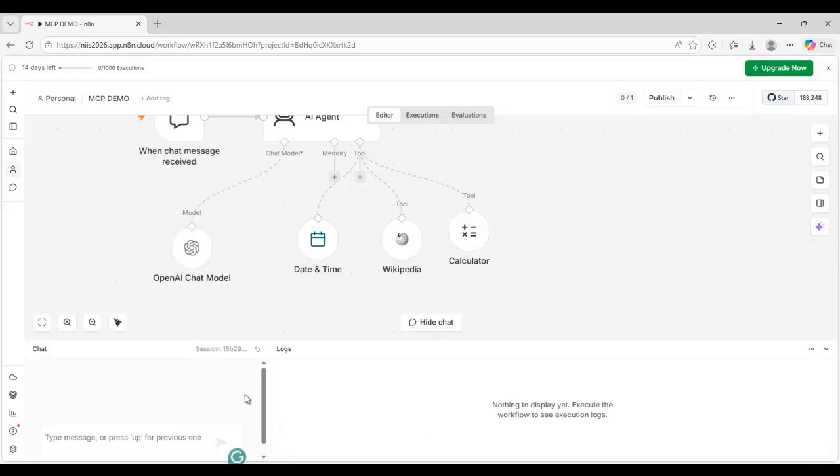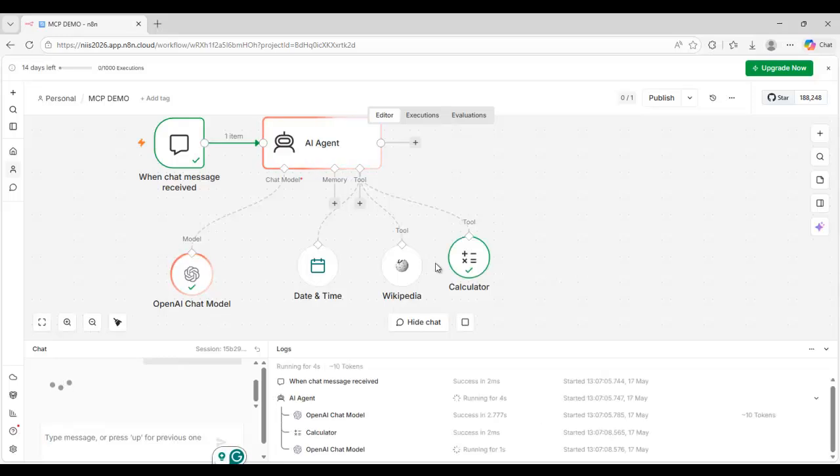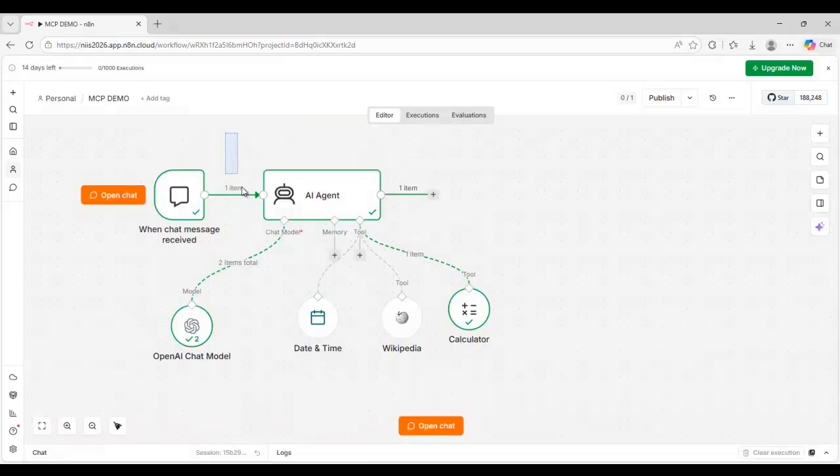Before that, let's try to run this. Multiply 12345 into 9876. Let's press enter. You can see now it has used the calculator tool and this is the answer, right? This is our old setup. Tools are directly connected, right?